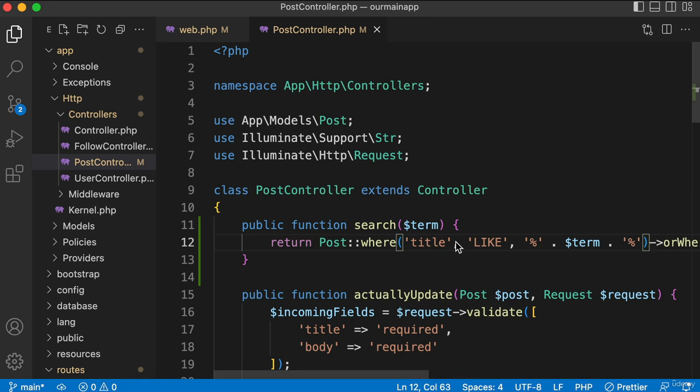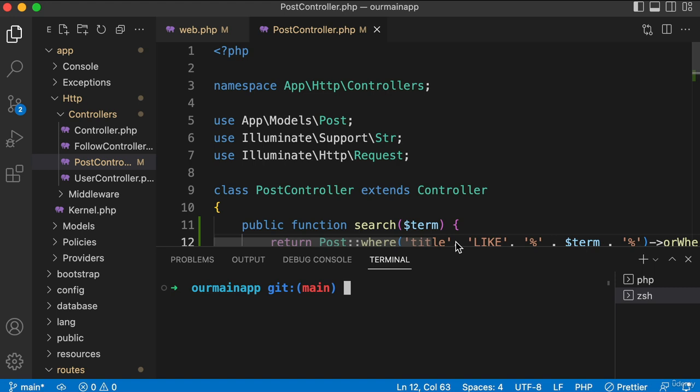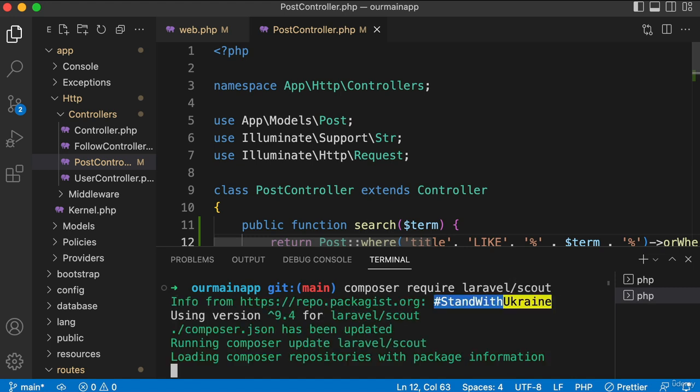Scout is the official search solution or package created by Laravel. Now, it's actually not included with Laravel out of the box. We need to go use Composer to pull in Scout. So do this with me. In your command line, type this out. Say composer require, and the name of the package that we want is laravel/scout. Go ahead and press enter.